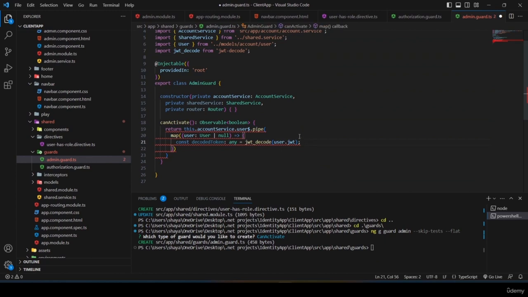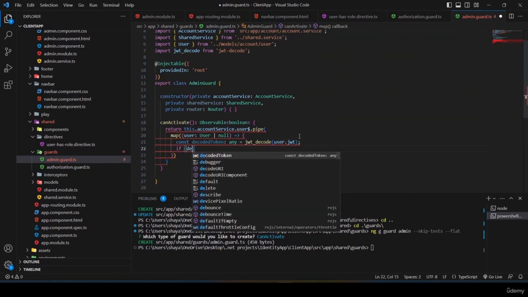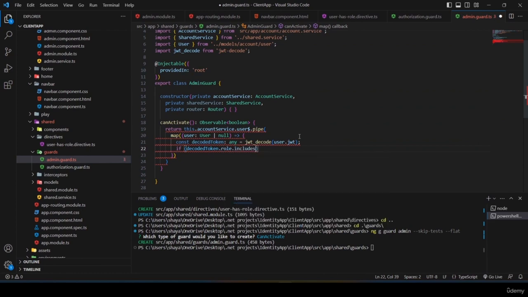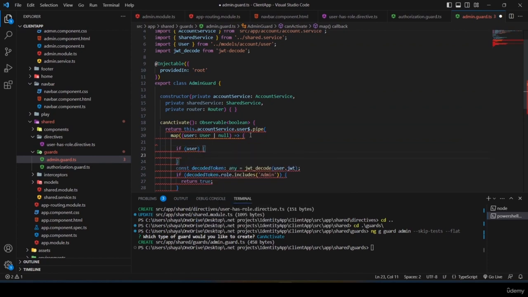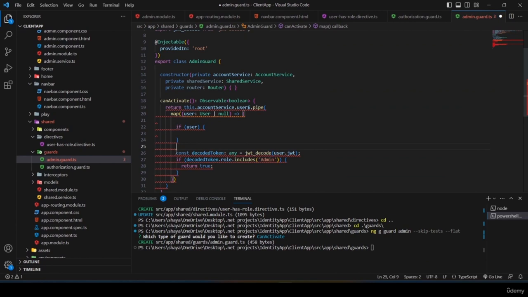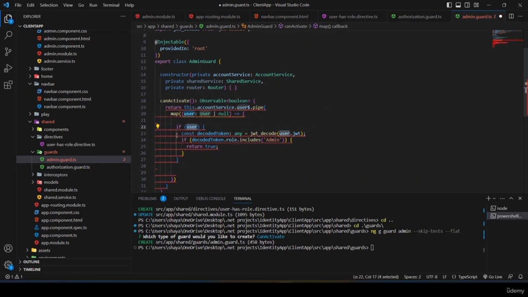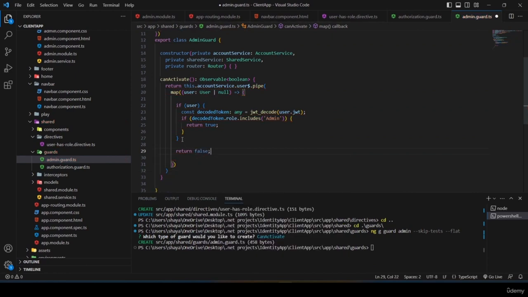So after const decodedToken, then we are going to have if decodedToken.role.includes, and inside includes we have single quotation and we put admin. So if that's true, then return true. Just above my const decodedToken, we are going to handle if user. So I have this if statement just above here, and I'm going to cut this and paste it inside this if statement for user. So we are going to check if the user is populated and then do the following else. So inside here, I'm going to have return false. As soon as I return false, all the errors have gone.